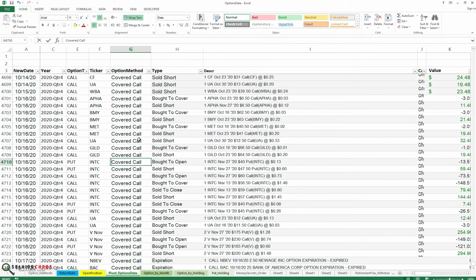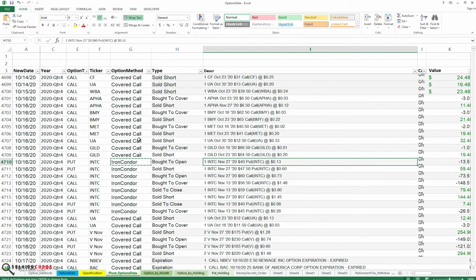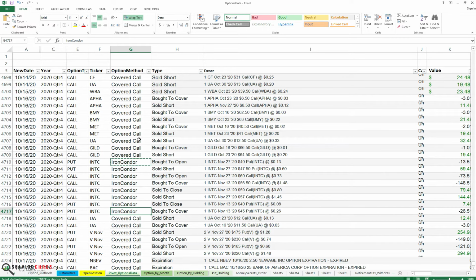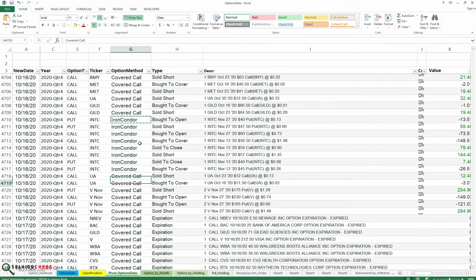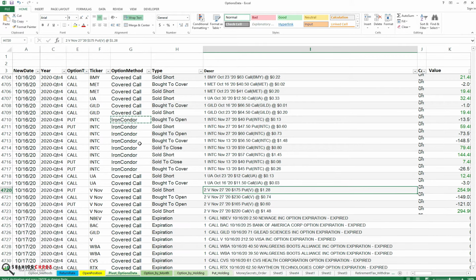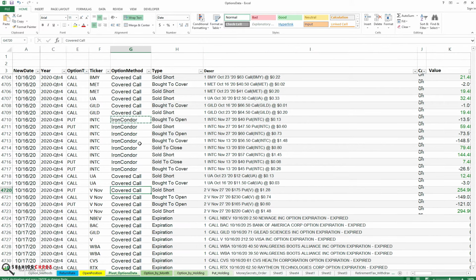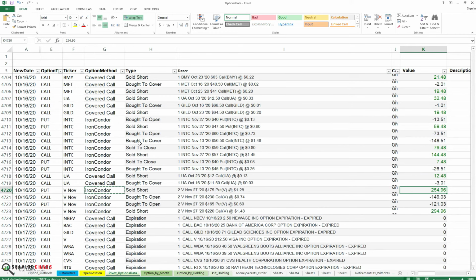Intel was, if I recall correctly, I was moving it out because it was hitting close to my short call, and EA was a cover call. Visa, I believe I created a new one on Visa, and it was also an iron condor, and I believe that was the one where I collected $255 if I want to.